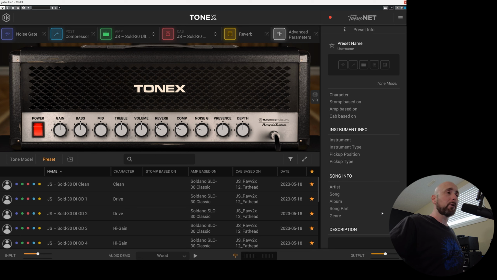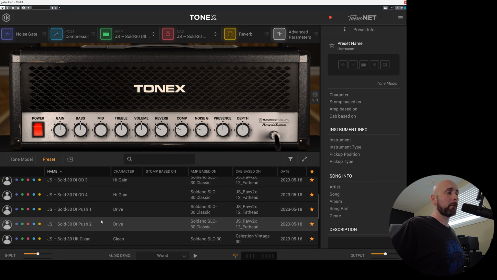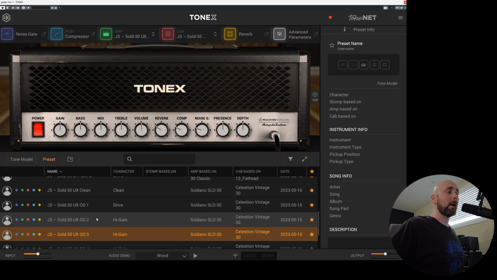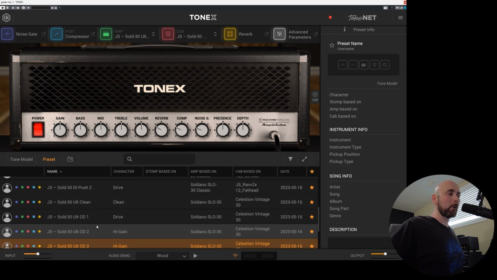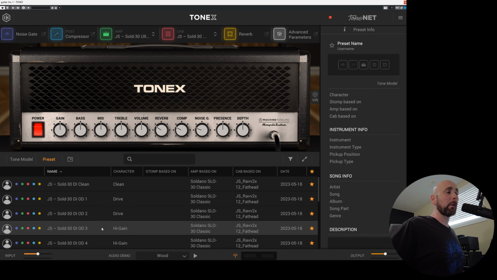Now coming over to ToneX within Cubase so I can record this, you'll notice here that I have my 7 Sold 30, which is a Soldano SLO30 classic captures, DI, clean, OD 1, 2, 3, 4, push 1 and 2. But then I also have my Sold 30 alt clean. Same thing, OD1, OD2, OD3, OD4, push 1 and 2. So 7 of each of them.